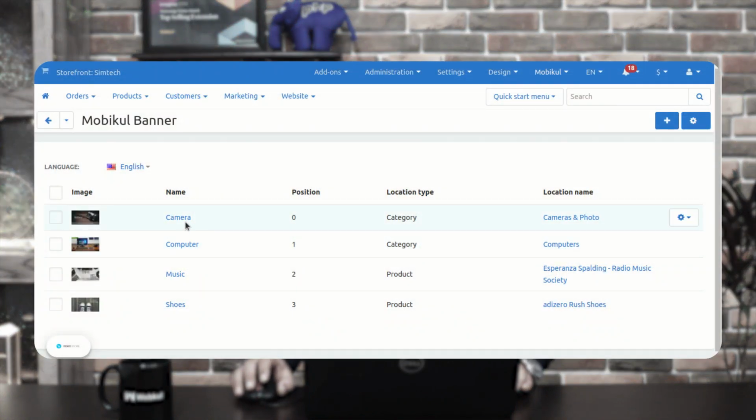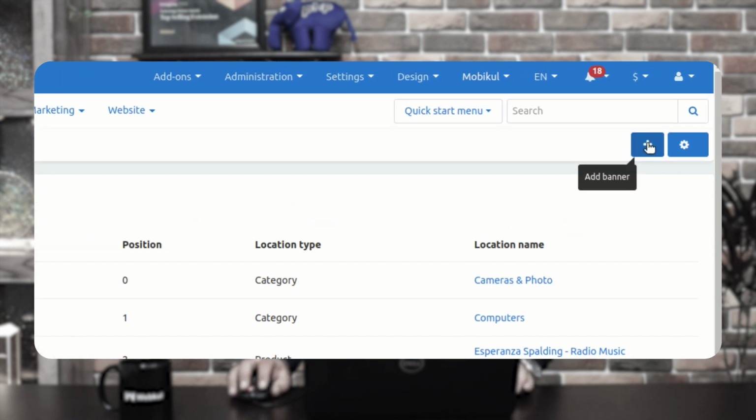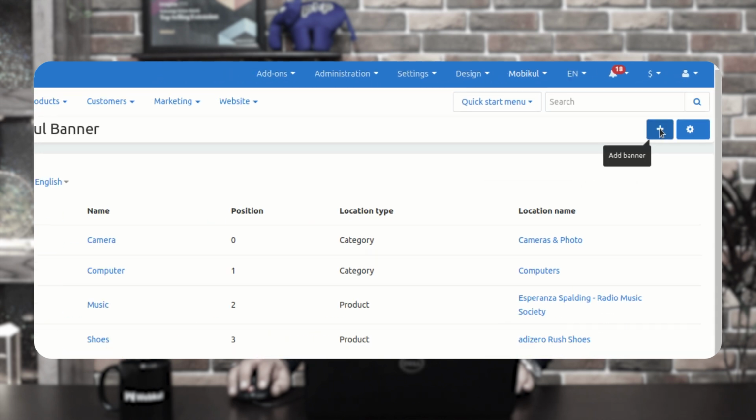Now under the Mobicool banner, we'll be able to add product or the category type banners as per the requirement that would then be visible on the mobile application as well. So here you can see that we've already created the banners, and we have set up the type as product and category, and the location name has also been assigned to them. Now let's see how we can add a particular Mobicool banner. To do so, we need to tap here on the add banner button. So we'll tap here on the add banner button.